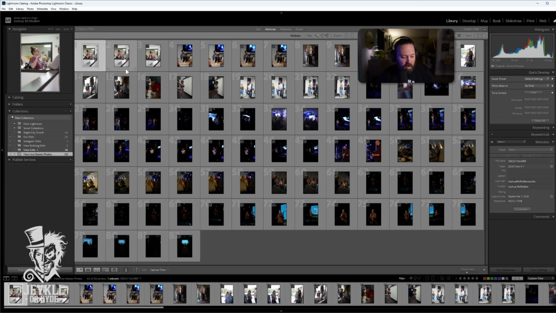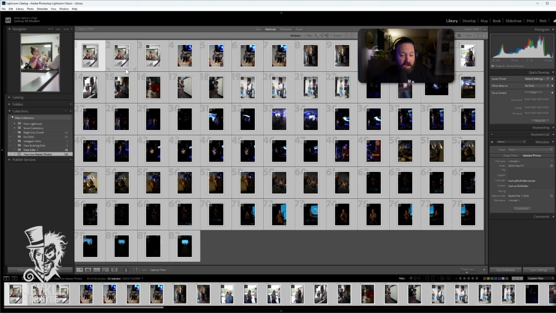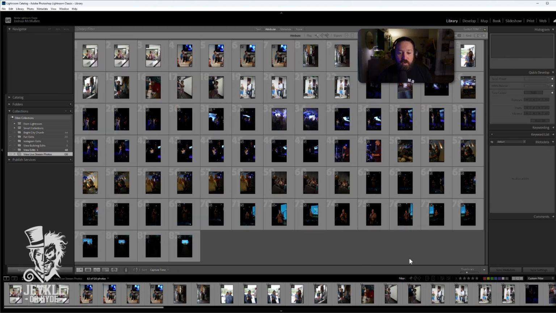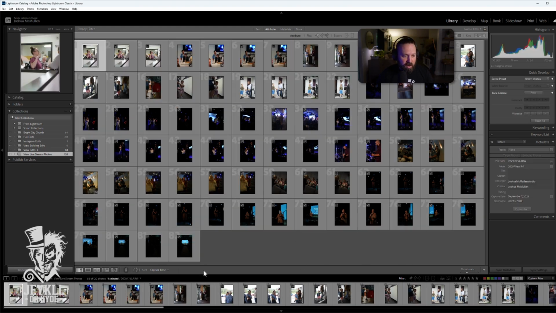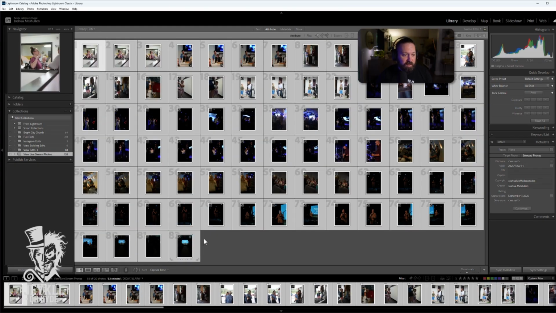I'm going to select all by clicking Control A on my keyboard. Now they're all selected. You can also come here, hold Shift, and click this last one. It'll select them all. You can also right-click and say Select All if you want. Remember, using keyboard shortcuts is faster. Control A, I now have all these unflagged photos selected.